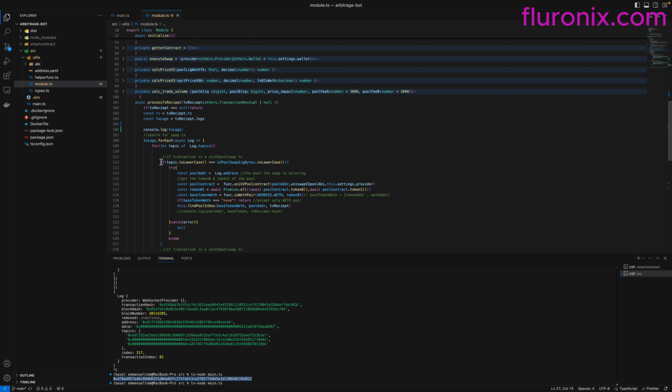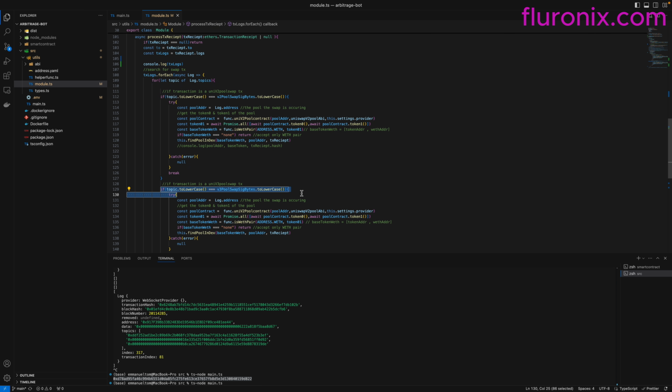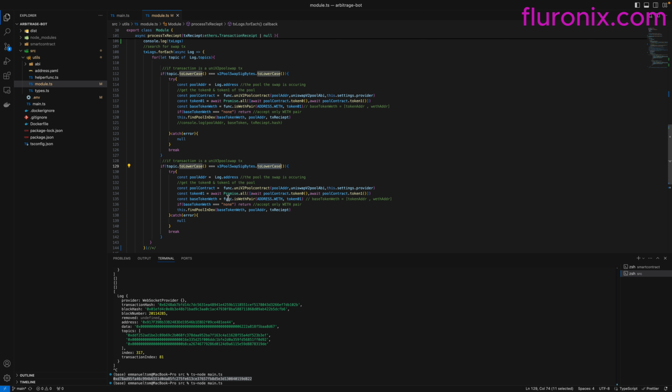So if we go down here, for each of the topics that we are looping, we convert to lowercase and then perform a logical check to see if that is the same as the Uniswap v2 pool swap signature in bytes, or if that is not the case, we check if it is for Uniswap v3. This is for Uniswap v2, this is for Uniswap v3. That's exactly how it is.